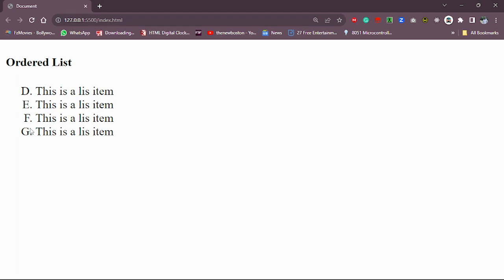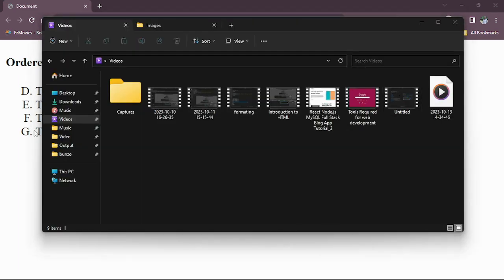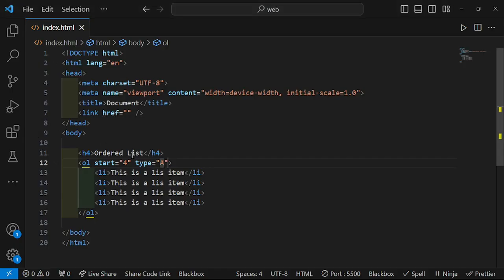The same thing also applies when you are using numbers as the value in the type attribute. If we use numbers by specifying 1 as the value of the type attribute.